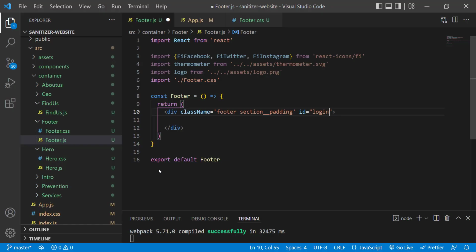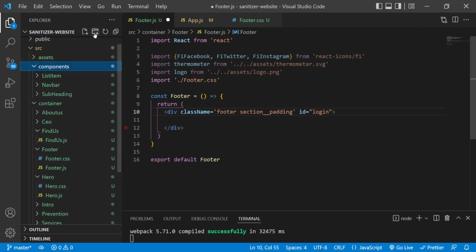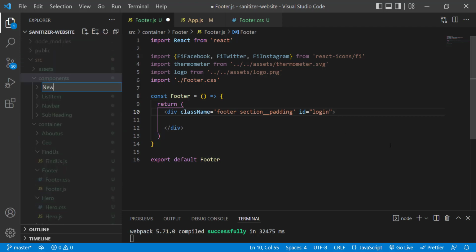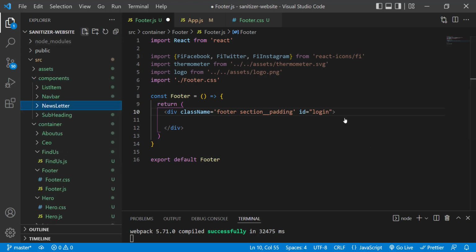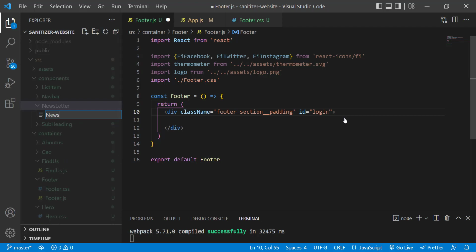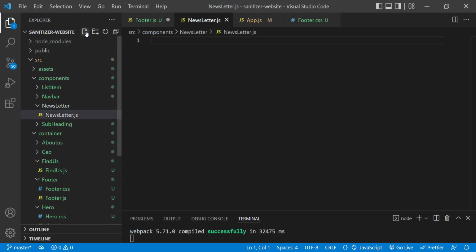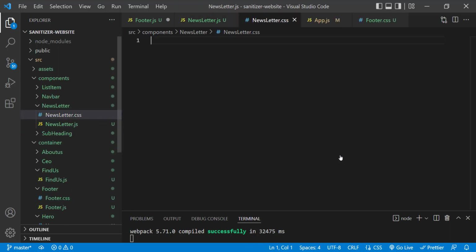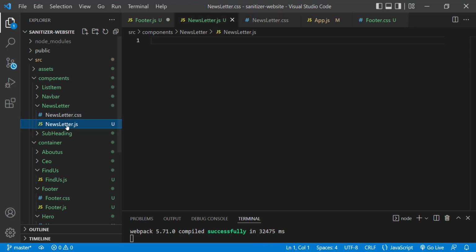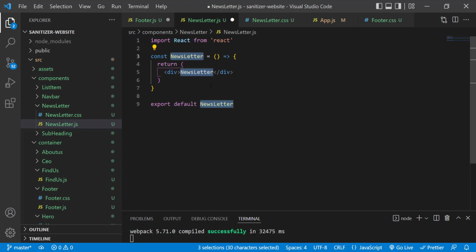So back to our code, I'm going to have a newsletter component inside our components folder. Let's say newsletter folder, and then a newsletter file. So newsletter.js file, and then a css file. So let's say newsletter.css. Let's go into our newsletter.js file and type RAFCE. Press enter. Now save the changes.